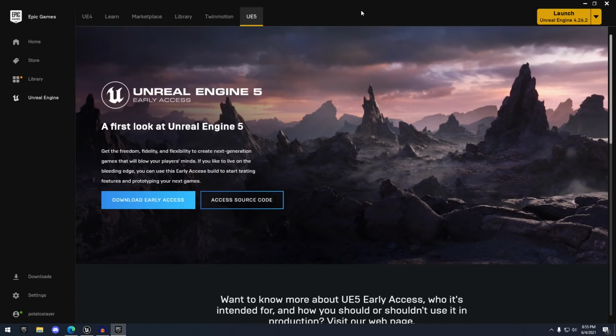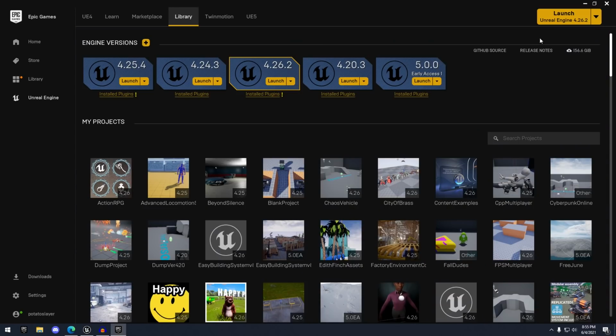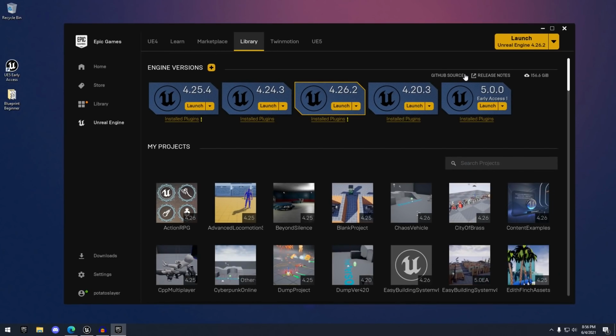Alright, so if this is your first time in Unreal Engine, first of all, make sure you obviously have the Epic Games Launcher, link in the description. Make sure you have Unreal Engine 5 downloaded. You just navigate to the Unreal Engine tab, Unreal Engine 5, and then download Early Access. Once you have Unreal Engine downloaded, you can go ahead and click Launch right here, or you can launch from the desktop.